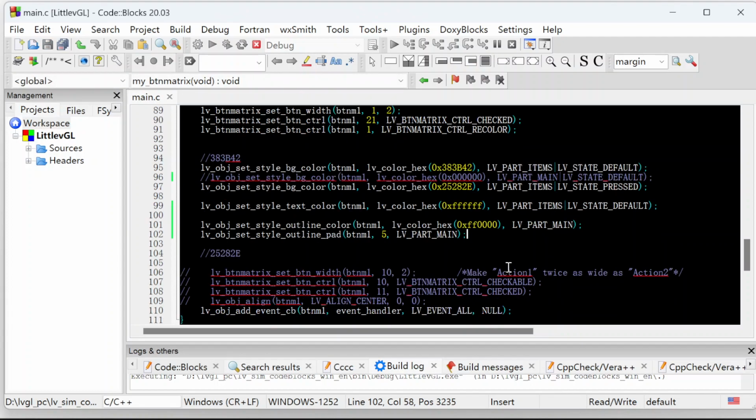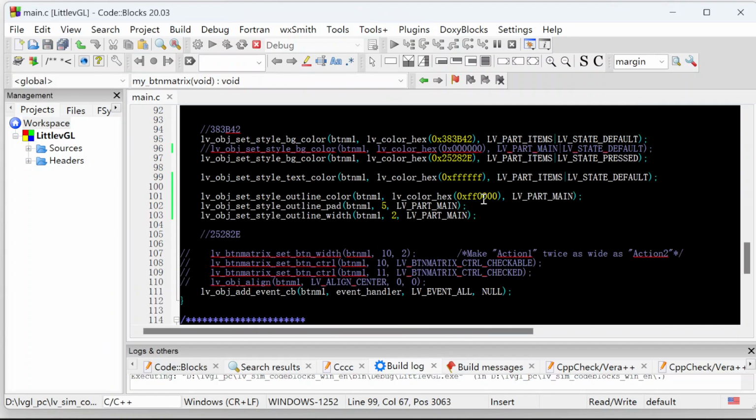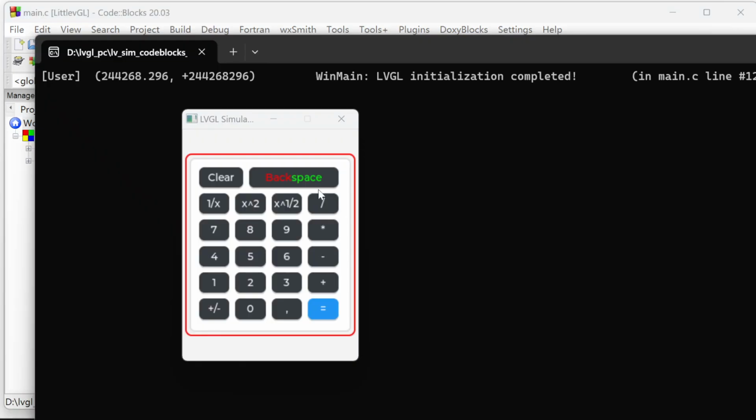Okay. So next, we need to set the outline width. We copy this code, put it here, and change the pad to width. The width we set as 2. Okay, so we run it again to see the result. So the result is like this.